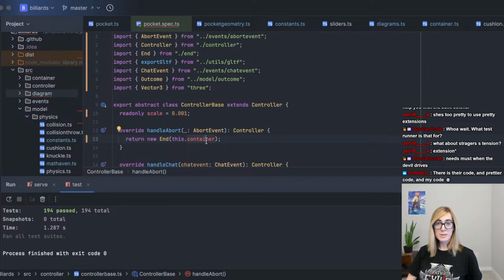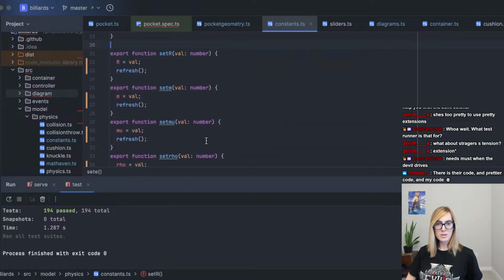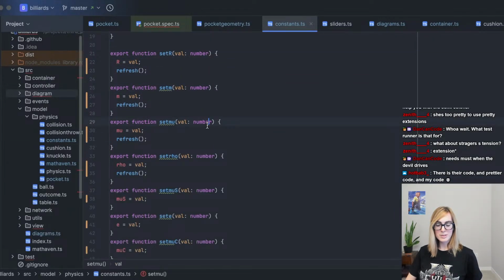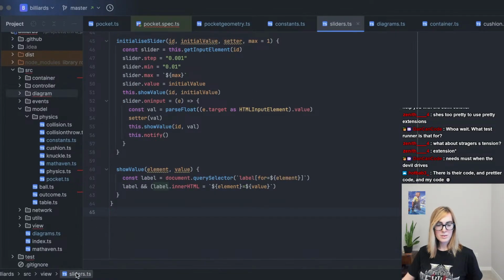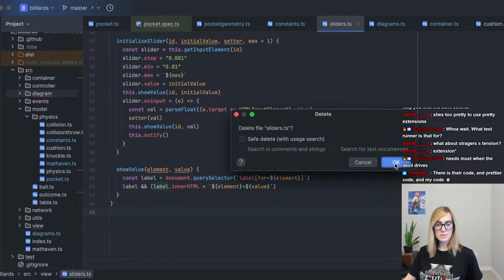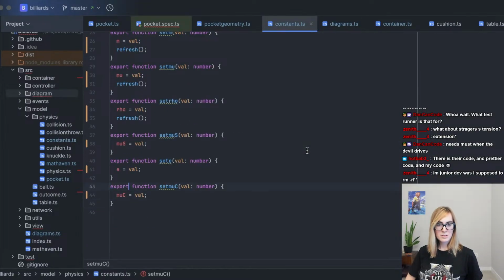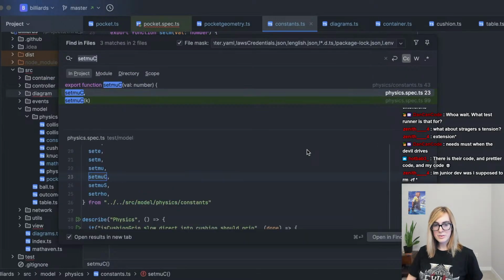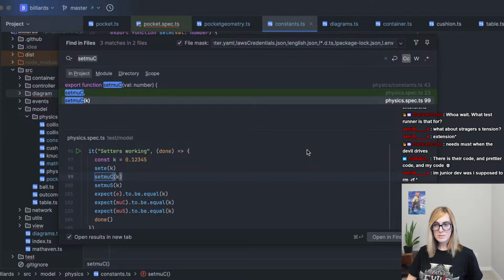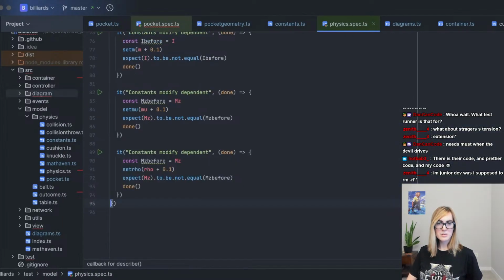Great. And now that that's all gone, we can go over to the constants for physics, and all of these should no longer happen. Oh, right, I have to delete this code here as well. So let's just delete sliders entirely. Boom, gone. Sliders is gone. Great. Okay. So this setter's working. We don't care about this code. We don't want setters. This can go away.